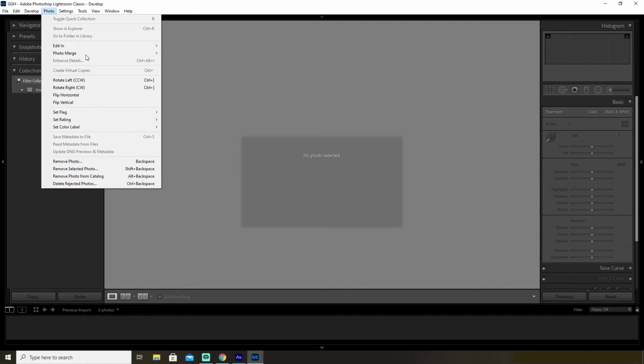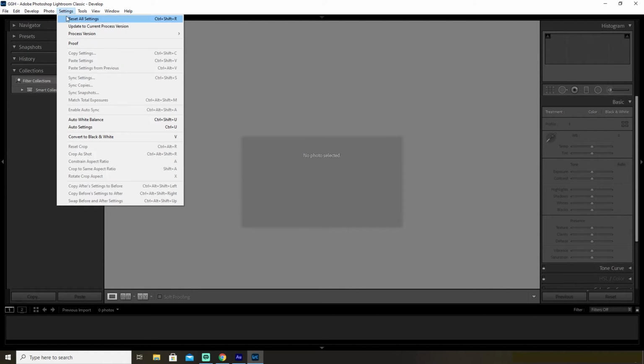If we go to Settings, you can reset all settings from right here, and you can update the current process version. You can proof from this side, and these options are all grayed out, and we are going to be discussing them later in depth. You can copy settings and paste settings from previous, and these, as I keep reminding you, are the shortcut keys for all that.